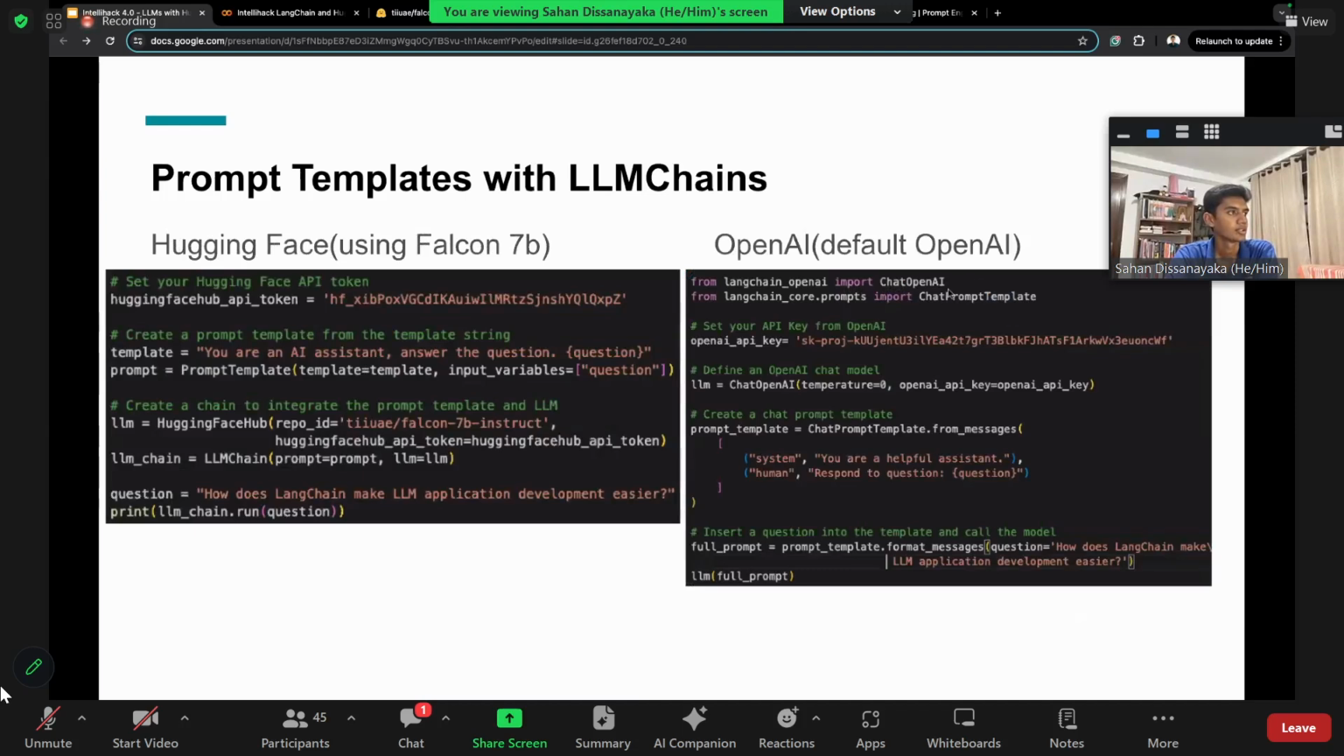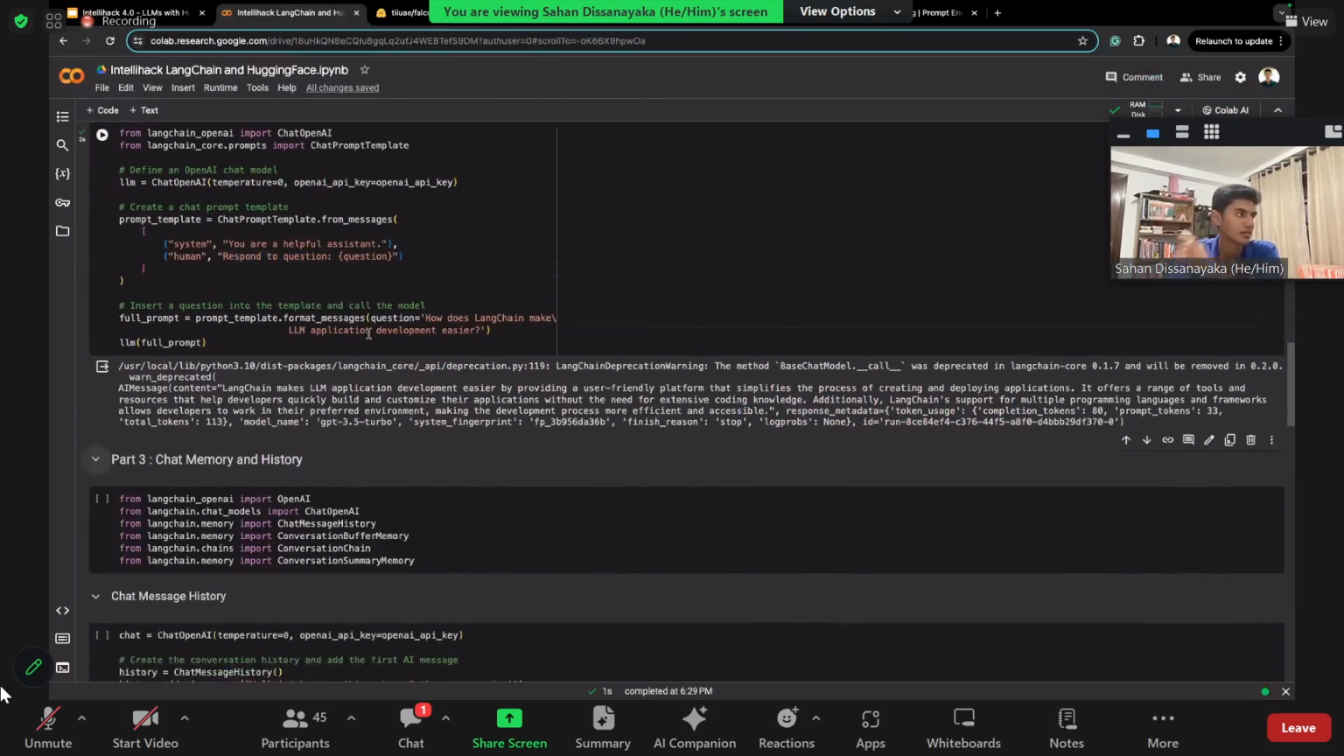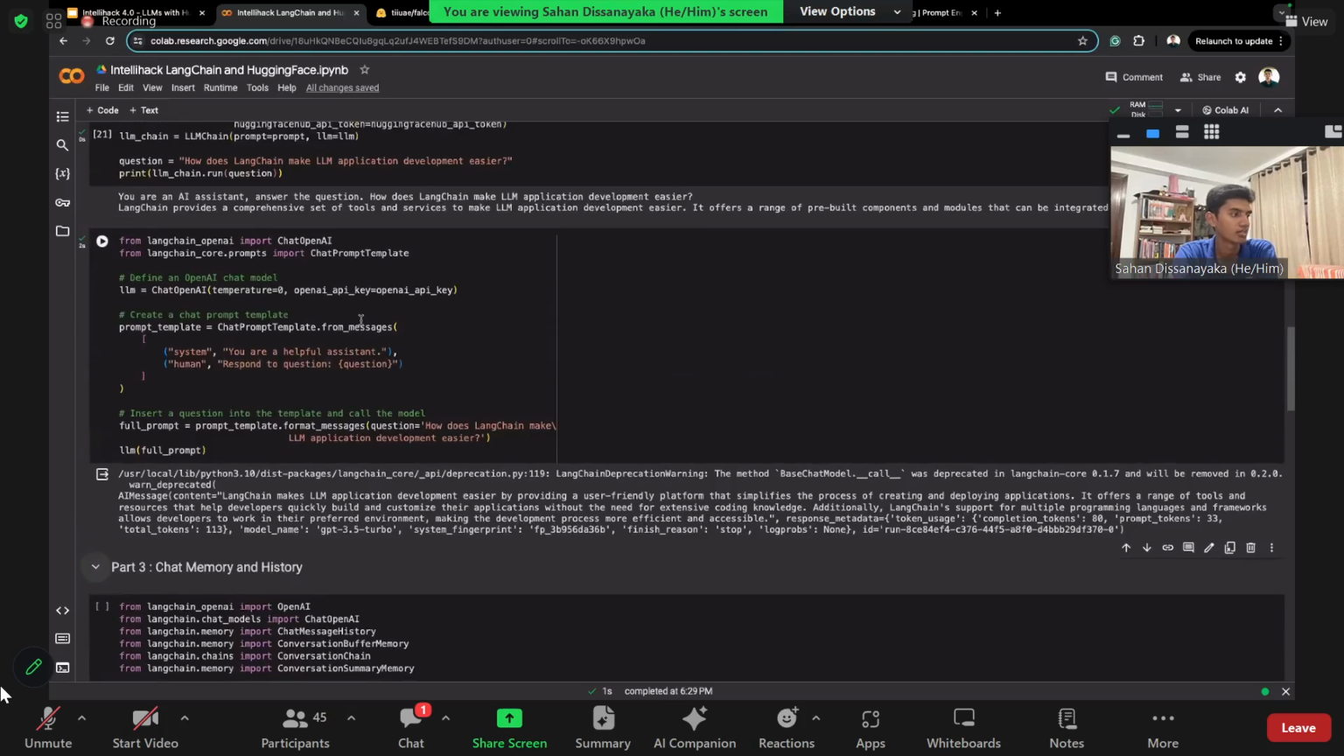And we just checked LLM chains. LLM chains allow you to include a lot of things, like we can chain a lot of things. I'll show you a few things in the later part, in the memory, chat memory and the history part.